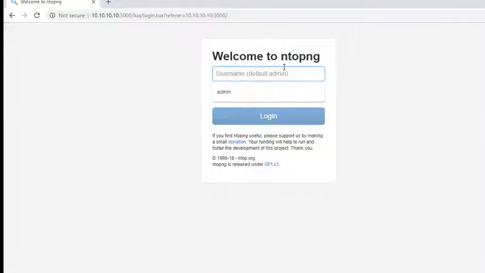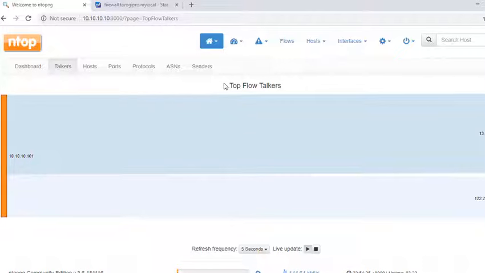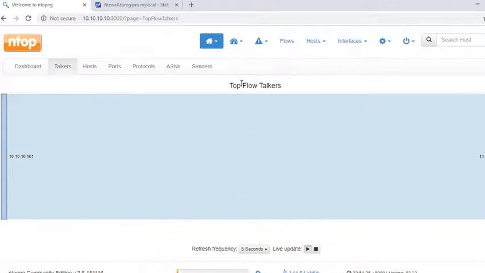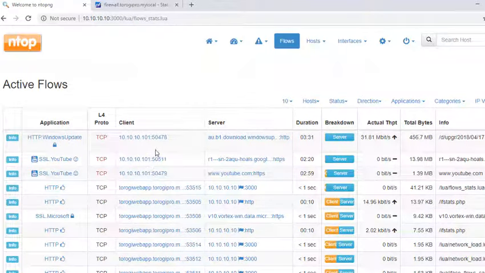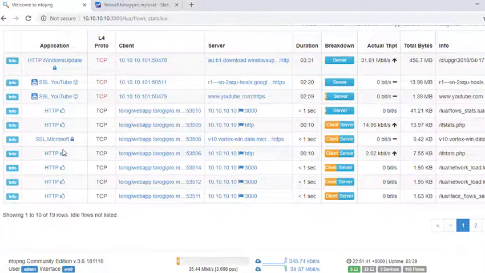Okay, it's time to log in. Our account would be admin and the password we put in there. Login. These are the IPs or the client users that are mostly using the network, but we cannot see much there. So let's go to Flows. Click this one. And then we can see every application that they are passing through our network.